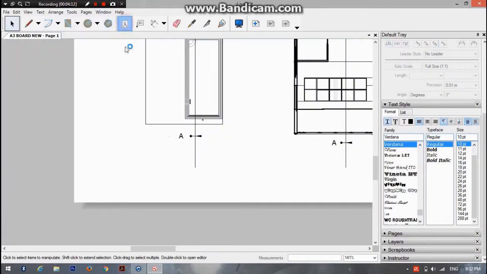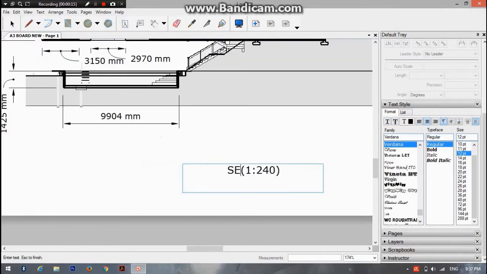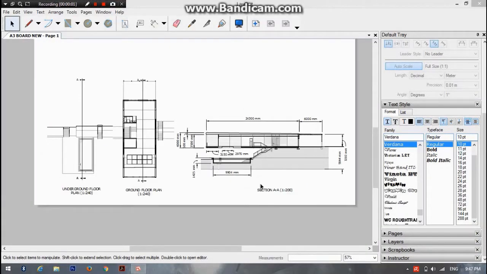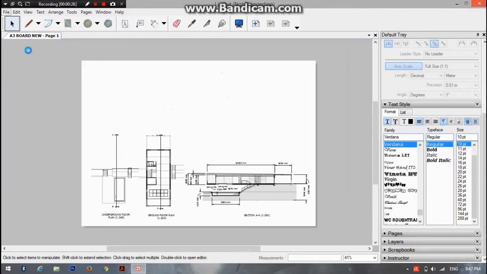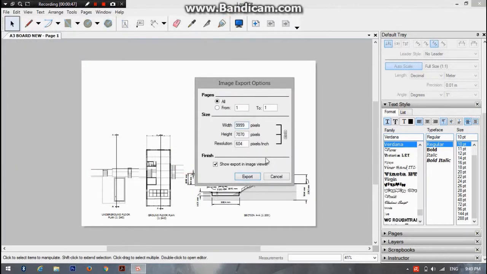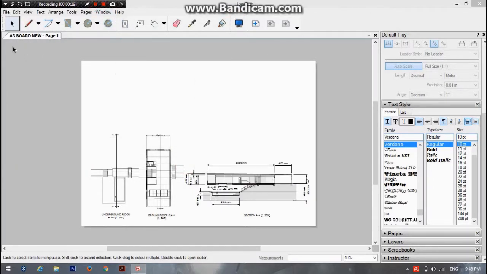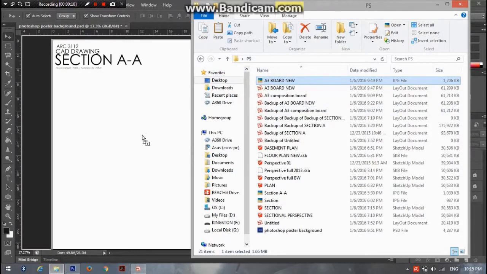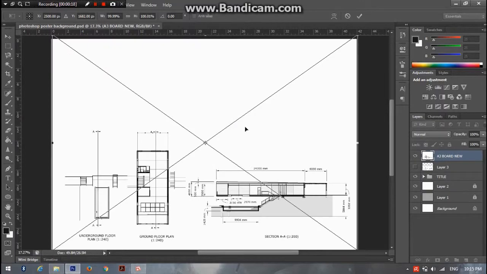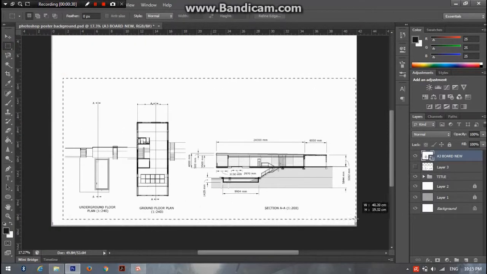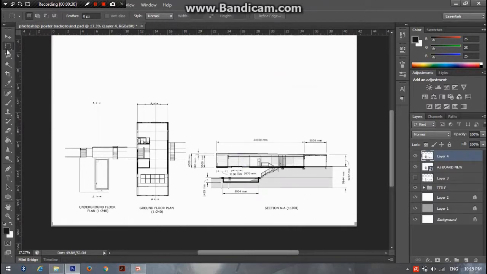Lastly, name all the drawings with the scale using the text icon. After all, export the drawings to a JPEG file by raising the pixel size to get a better version of rendering in layout software. Next, open Photoshop with the template poster given and drag in the previous JPEG file. Trim out the drawings part by using the rectangular marquee tool.